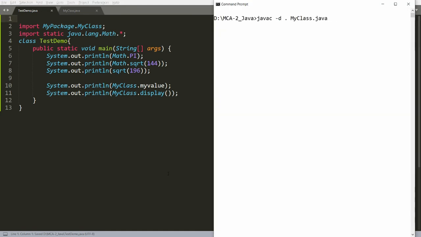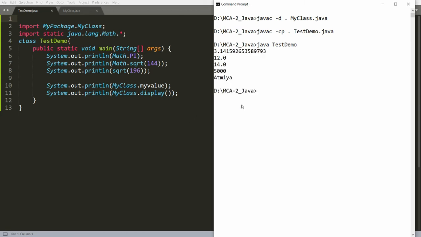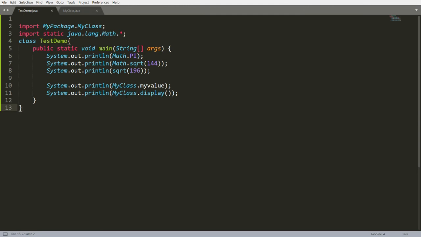Now you need to compile your program myclass.java first and then you can compile your testdemo.java and then you can run, that is java testdemo. Whenever you compile and run this, you will get the value 5000 and Atmiya over here. But I don't want to write here that is myclass. Without writing a myclass, I want to access the myvalue and I want to call the display function. Can I? Yes, you can.